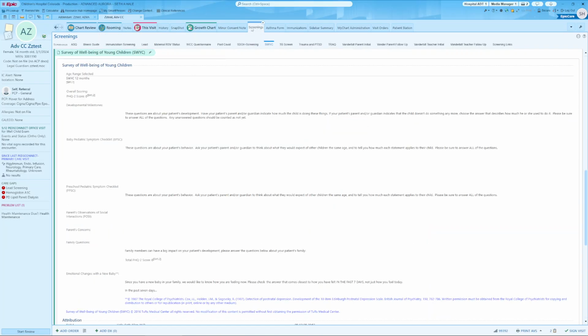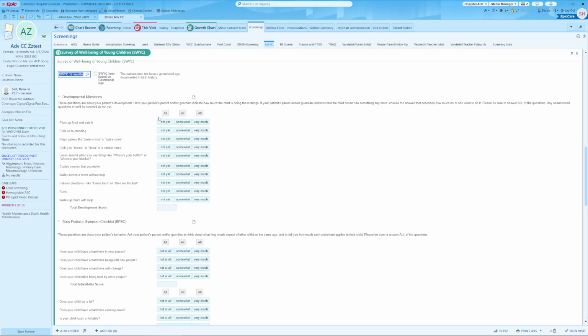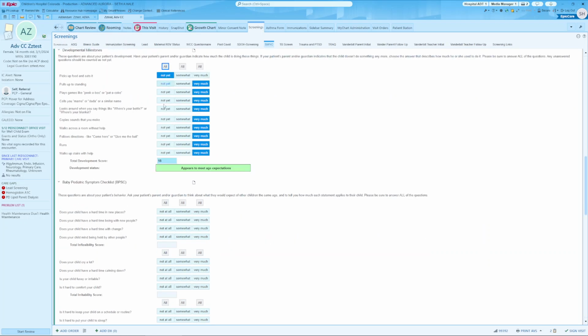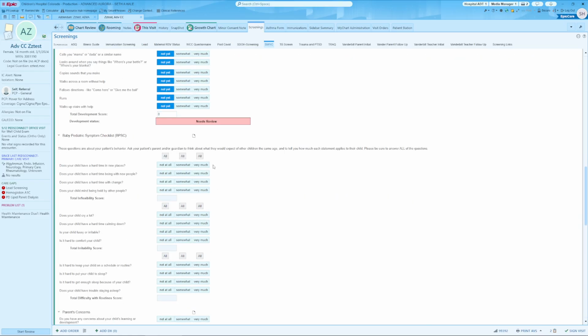You click the Screenings tab, click SWYC, you click this little pencil, and then hopefully either the provider or the medical assistant would not need to type this in because the parent would have already submitted it either on MyChart or via the iPad. But I will just fill out some sample data for us to be able to review.